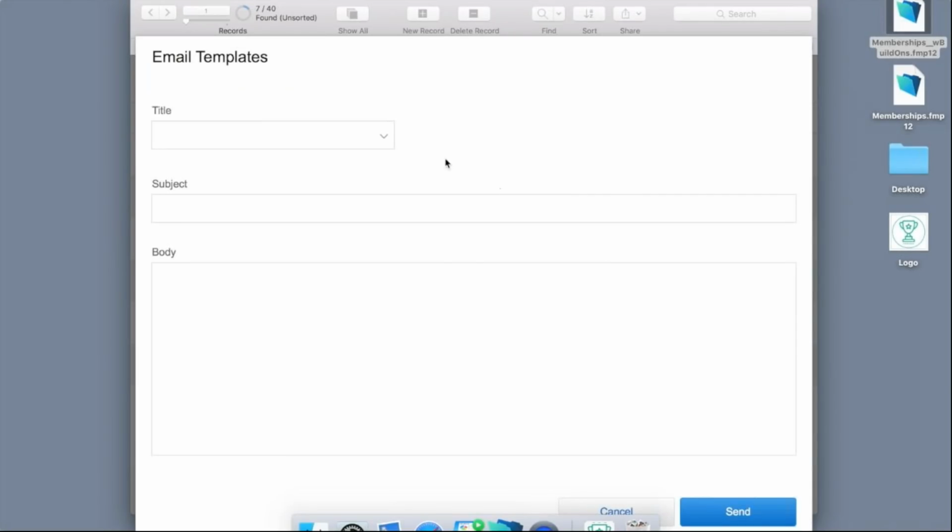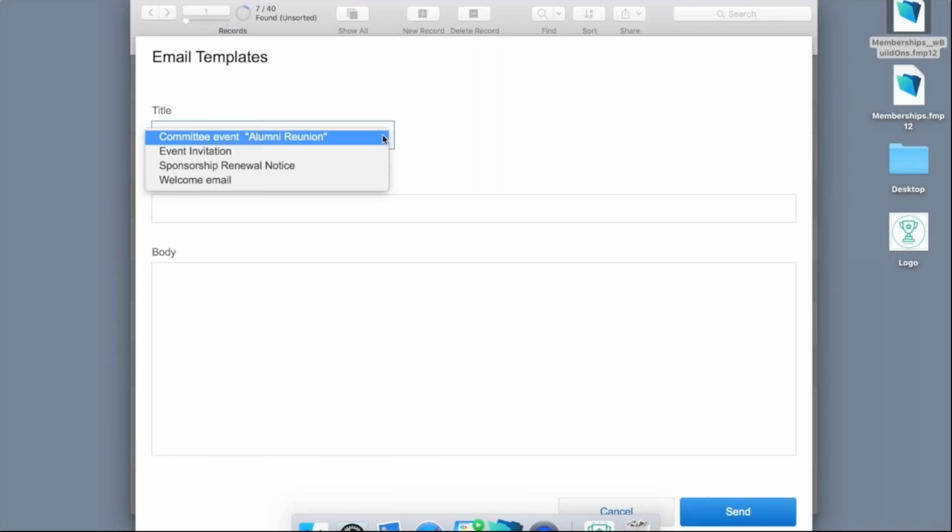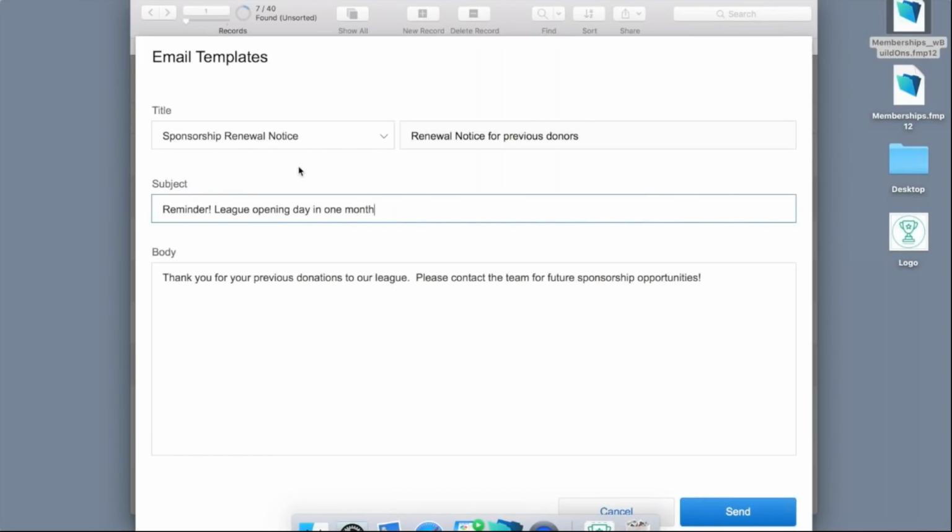Now, from this title field, I can choose which email template that I've created I want to use here. I'm going to say the sponsorship renewal notice. Okay. There, the fields are automatically populated with the information that we had. And I'm going to go ahead and click on the send button.